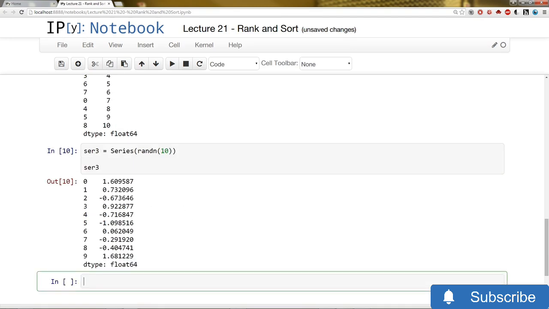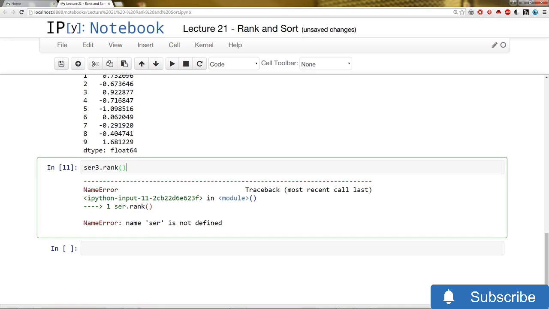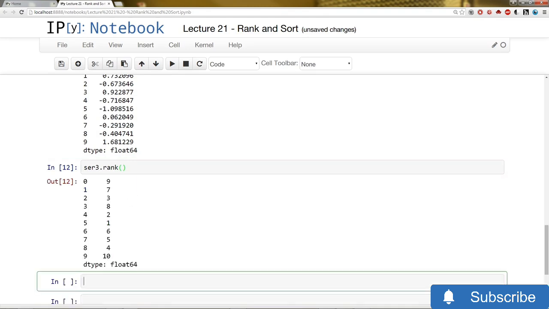See what that looks like. Okay, so I have, again, 10 random numbers. Let's go ahead and check out their rank right now before I sort them. Oops, sorry. Series 3. Alright, so you see the ranking, while the index is in perfect order, the rankings are all over the place.